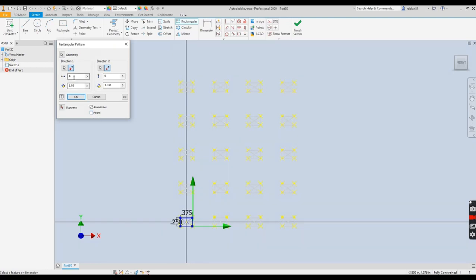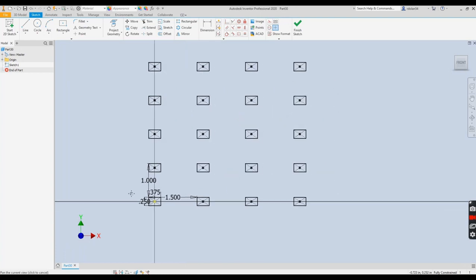Alright, so again I have 1.5. Okay, good thing I looked at that. 5, 1 inch, and I'm going to pick OK, and I'm going to make them associative. So now here I have all these entities. Since they're associative, if I try to delete that line, I'm hitting the delete button and nothing is happening. I cannot delete one of these.